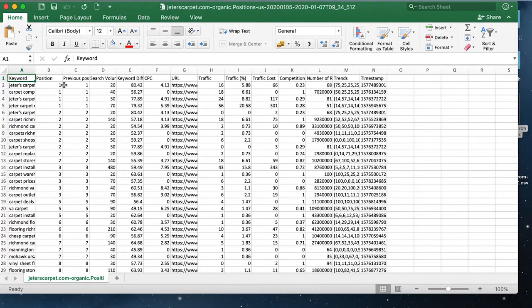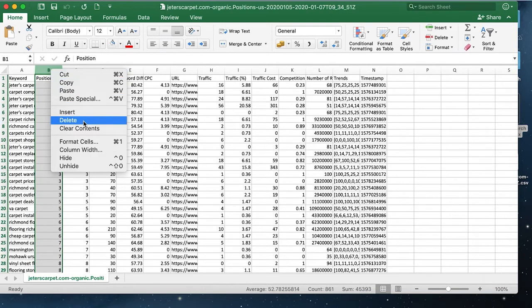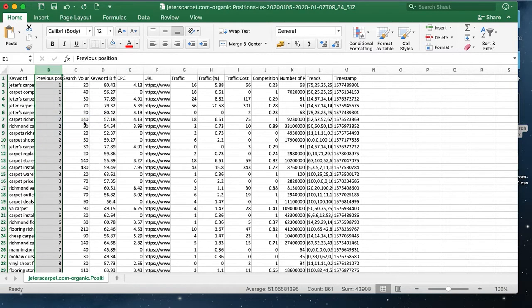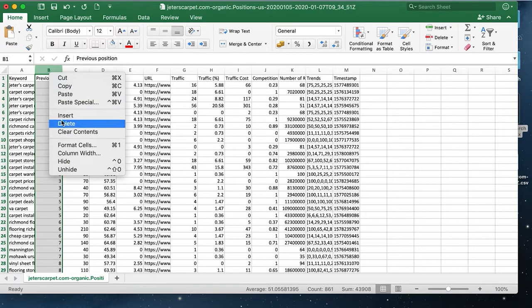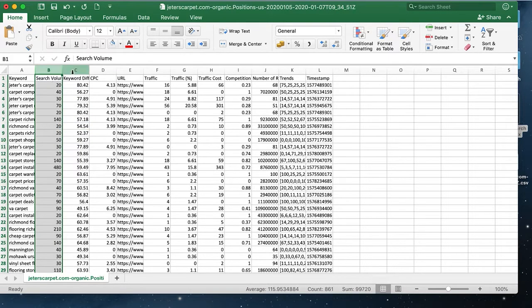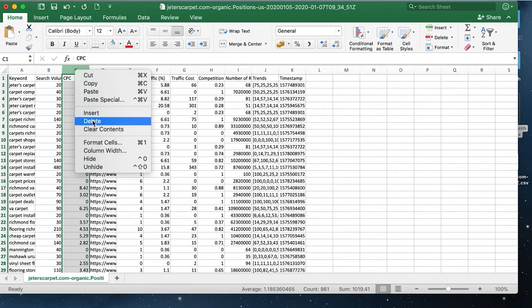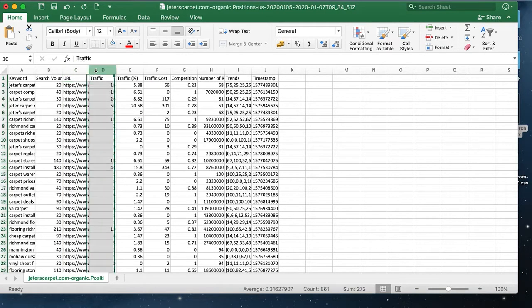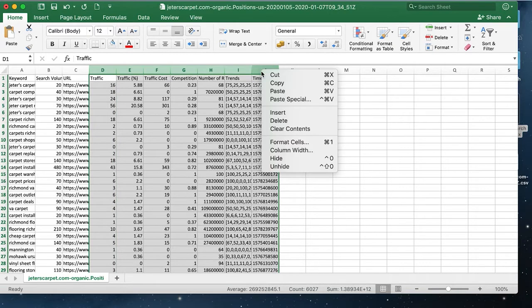So the first thing we want to do is get rid of the columns we don't need. We don't need column B, which is position. This is the position they are in Google. We don't actually need that. Previous position, we don't need that either. We do want search volume. We don't want keyword difficulty, so get rid of that. We don't want CPC, so get rid of that. We do want the URL. And we're going to get rid of all of the rest. We don't need these ones.